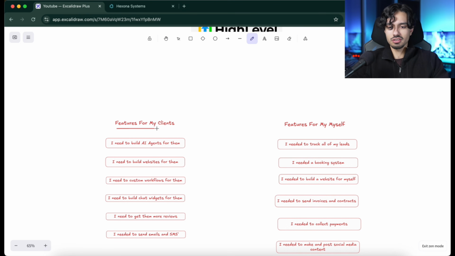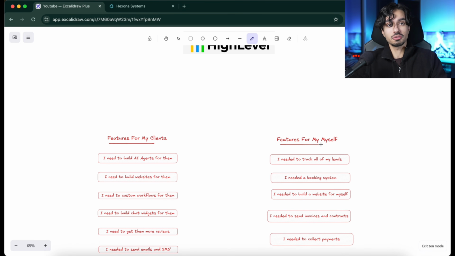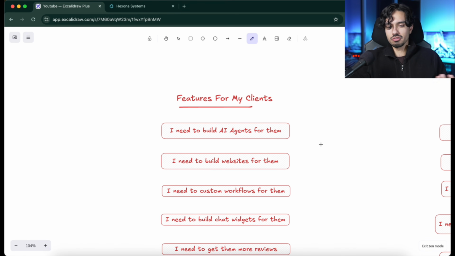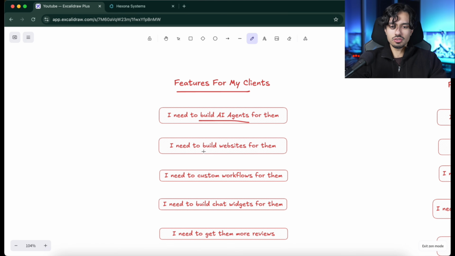So one is I need features for my clients because I need to actually do things for them. And then features for myself because I also run a business, right? So I need to have things internally all sorted. So as an example, what did I need for my clients out of a software? I needed to build AI agents for them. So like Instagram agents, SMS agents, voice agents, being able to actually provide a service to solve that problem for them. I needed to build websites.